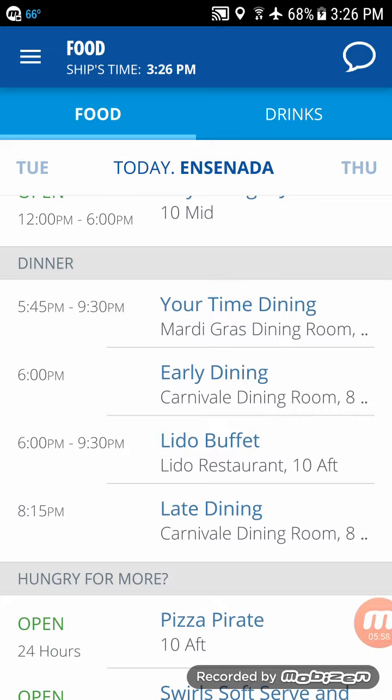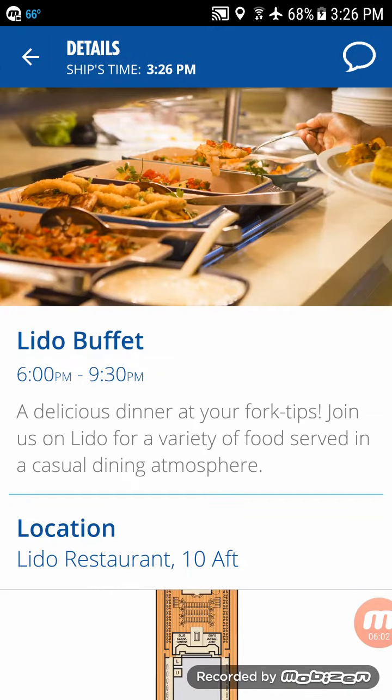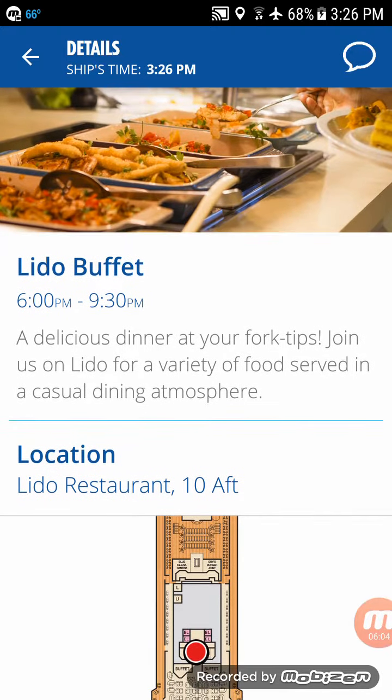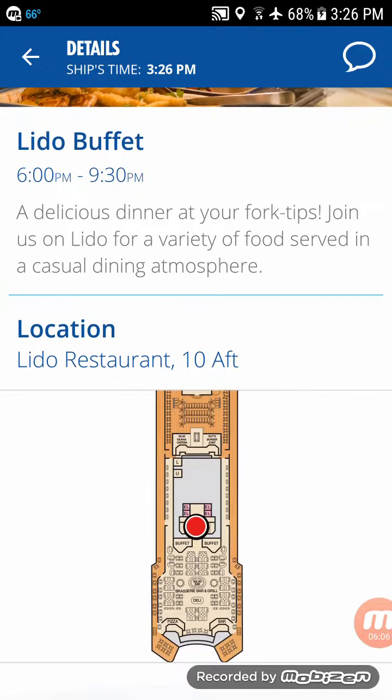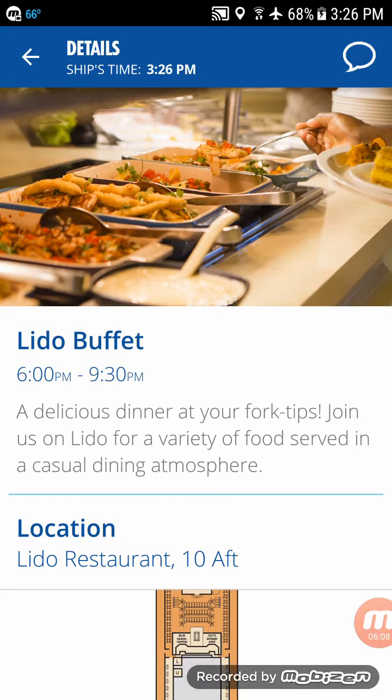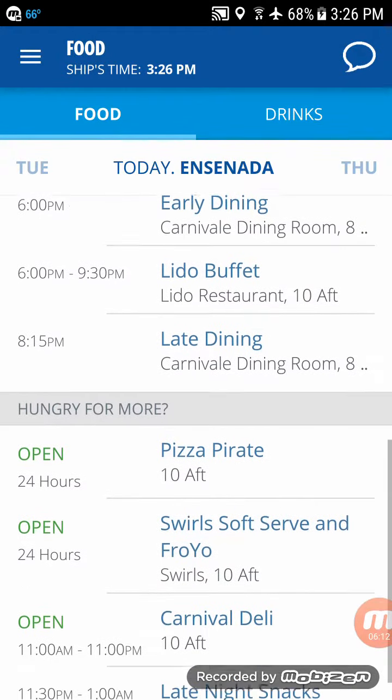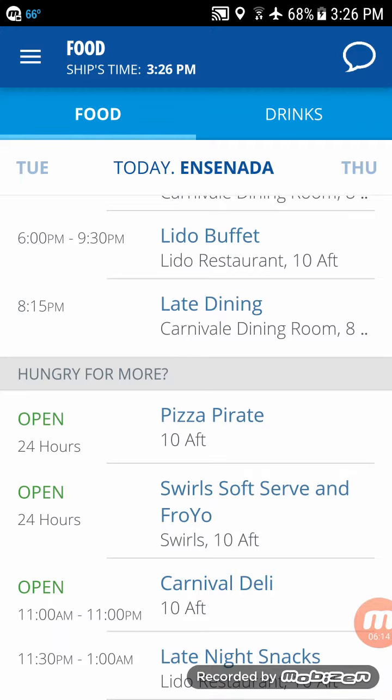Then of course there's the Lido buffet or Lido restaurant, and that's available to anyone during the core dinner hours. But it's a serve yourself buffet style, not a sit down, be served style. Then it also shows the other options you have. The Pirate Pizza, or Pizza Pirate, which I haven't tried yet. That's open 24 hours. There's also a soft serve ice cream machine that's open 24 hours.